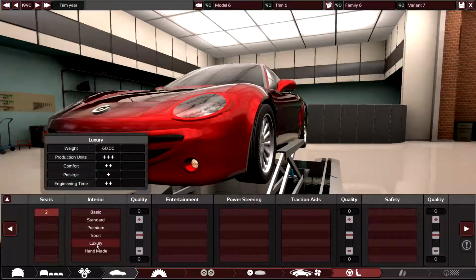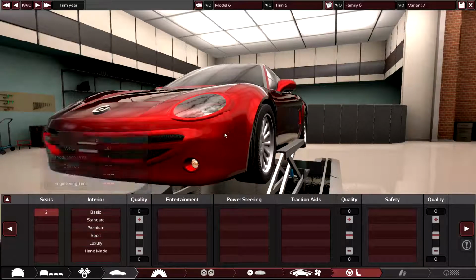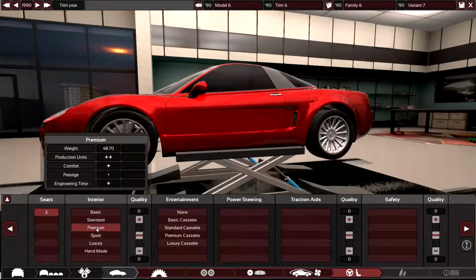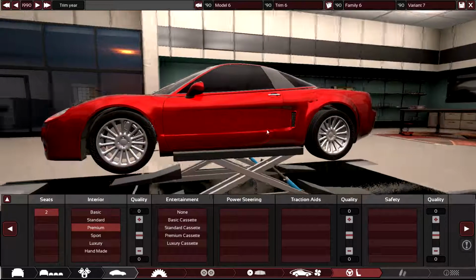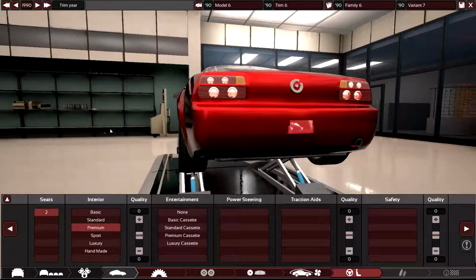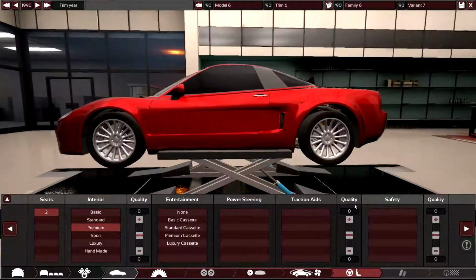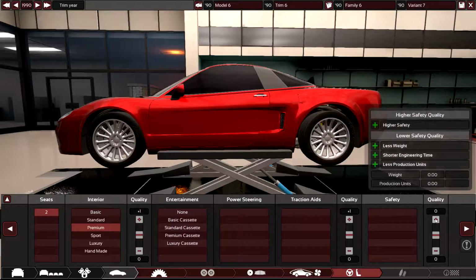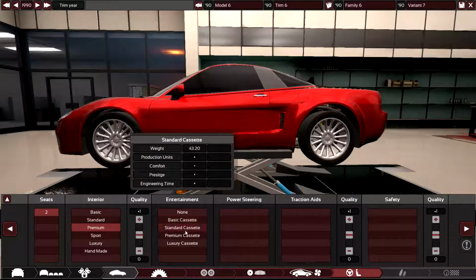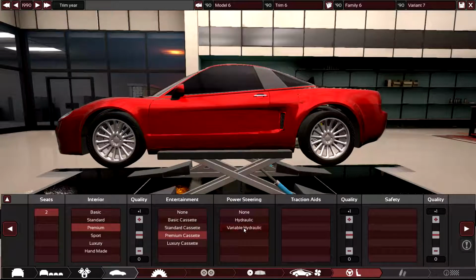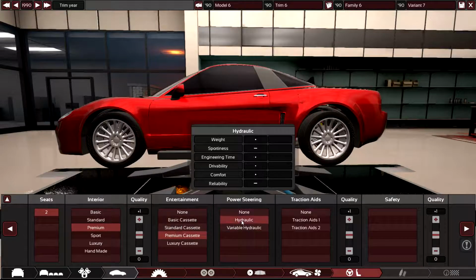And what interior can we go with? I know the NSX uses something fairly standard. So maybe premium should do the trick. Again, we're talking high-end sports car here. It's not really a supercar, if you ask me. We'll go with higher quality, though. Still expect a certain level of fit and finish. And we'll go with a premium cassette. Should we go with a fancy steering?